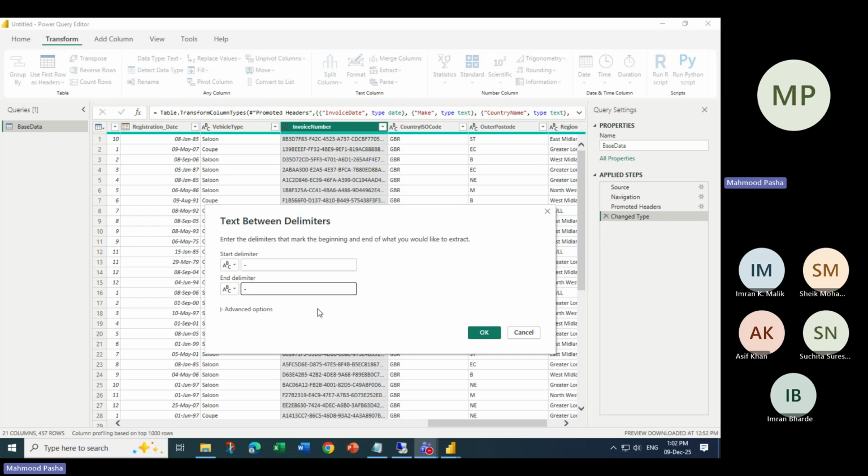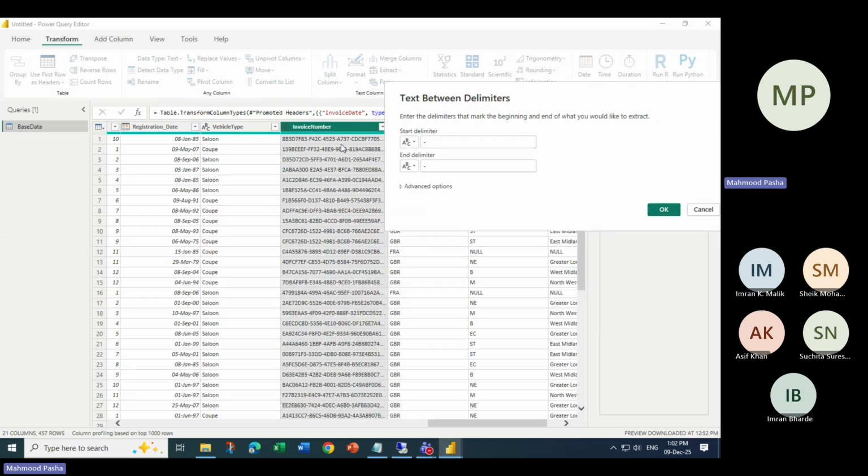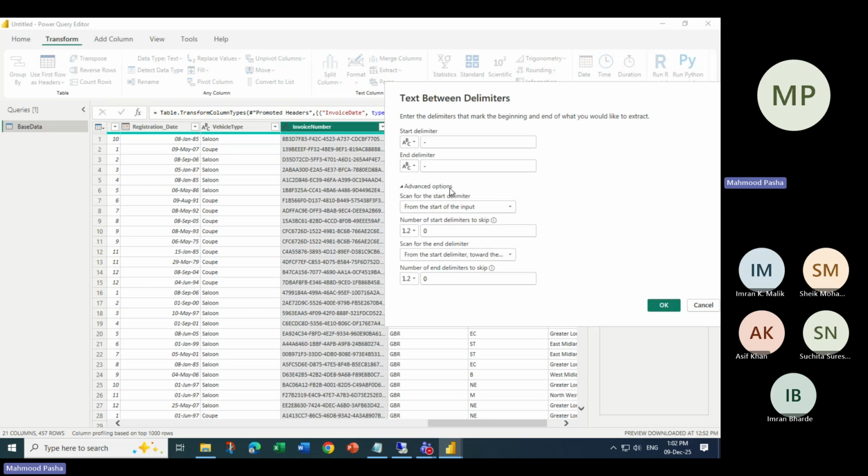Okay, I think you all have done. So next one, I want A737. This is the first delimiter, this is the second delimiter. I want the data which is after the third delimiter and before the fourth delimiter. I want A737. Can you all try? You can use this advanced option. Please try this.